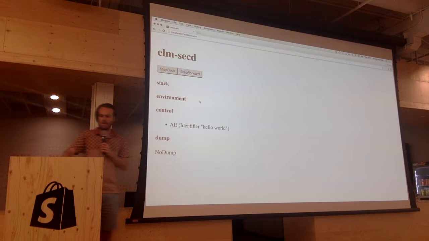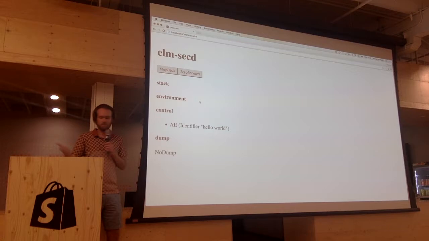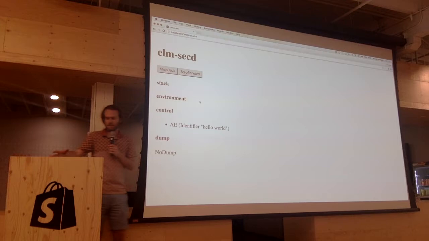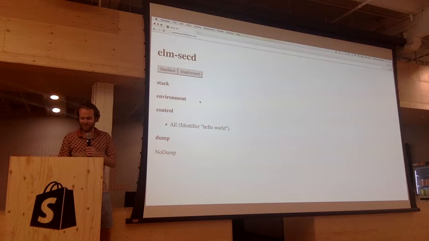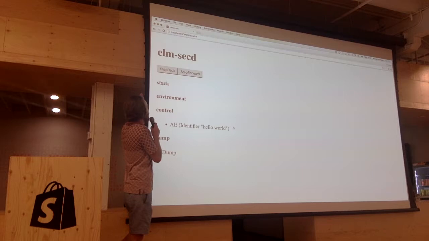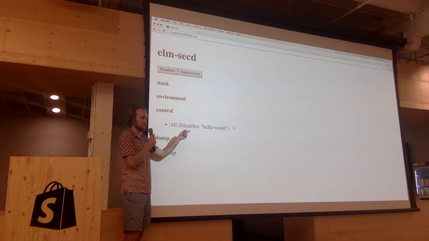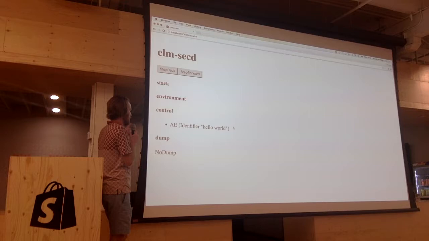So here is an implementation of the SCCD machine in Elm, which is a language which compiles to JavaScript that's running in the browser. And there's a very primitive visualization of the SCCD machine here. It's basically just telling you in a very primitive way what's in there. But here we can see that our initial state has empty stack, empty environment. The control has a single applicative expression, which just has the identifier hello world in it. And there's no dump.